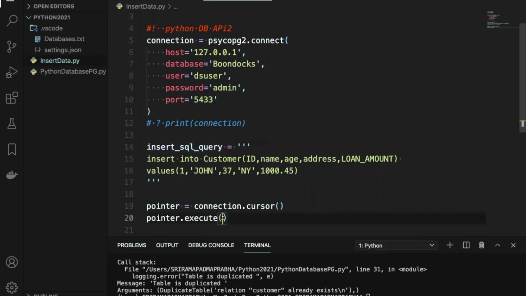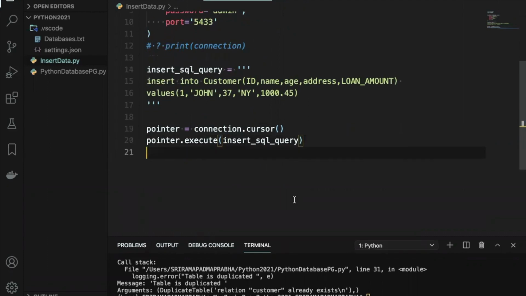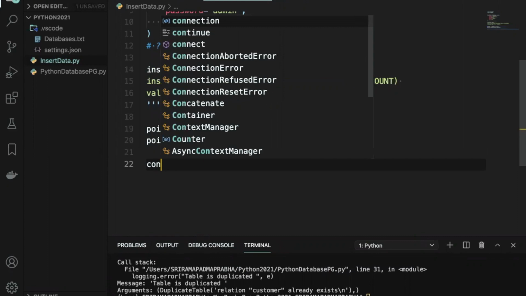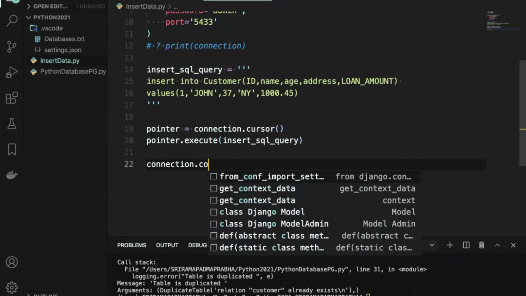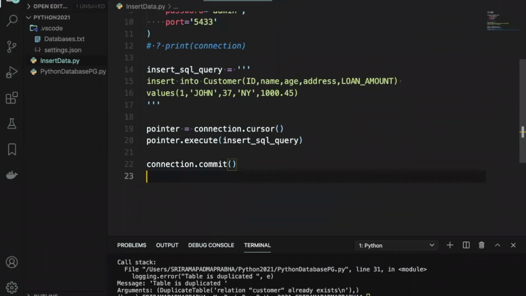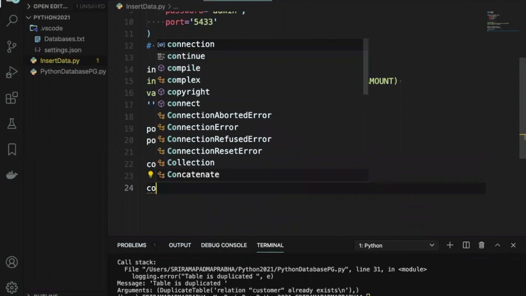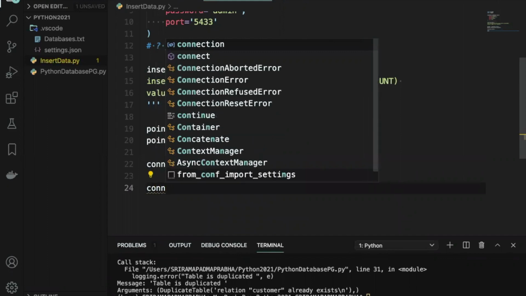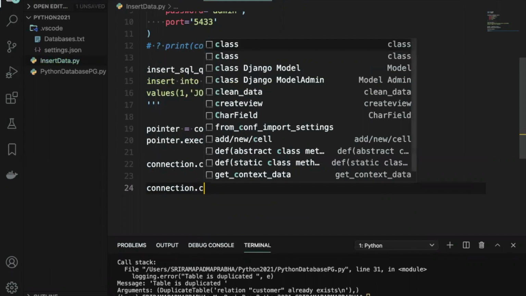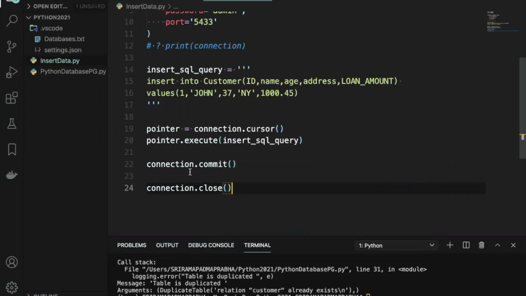So let's try to install it. Execute this one. Okay. Now this query is going to be executed, and after this we need to do the commit transaction, definitely, right? So connection.commit, and once you're done with the commit, we can close the connection with connection.close. Okay, I'm not writing the same try and except block here again, but you have to write it.